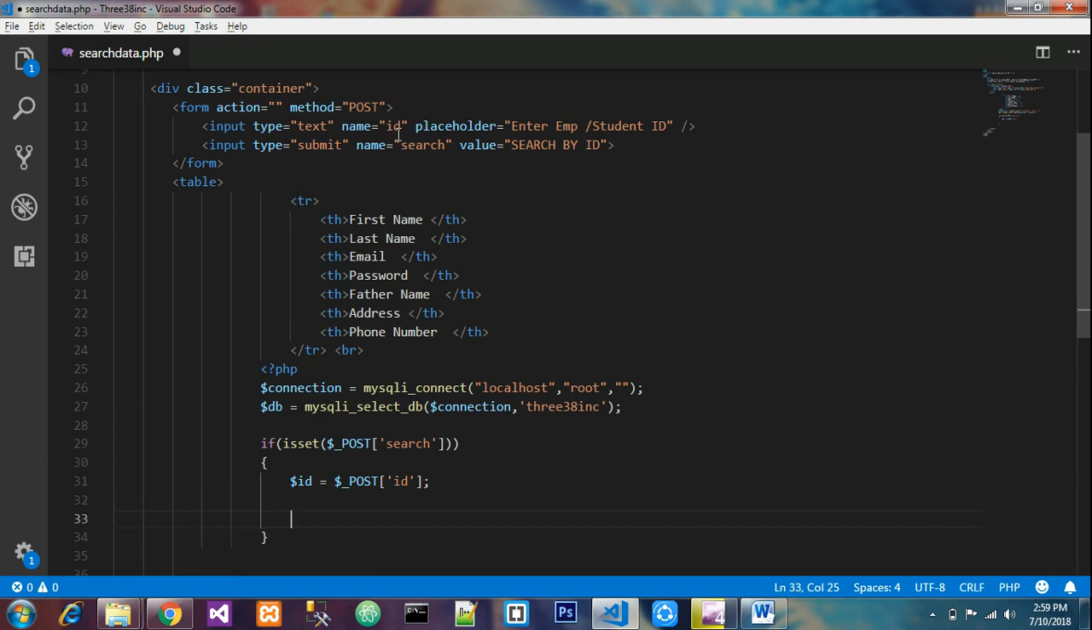Now the same query that we declared in the last video. So select star from my table name, which is employee. Here the change is that you have to select where ID is equal to single quotes $ID. This will be declared, so it will fetch the data according to its ID.